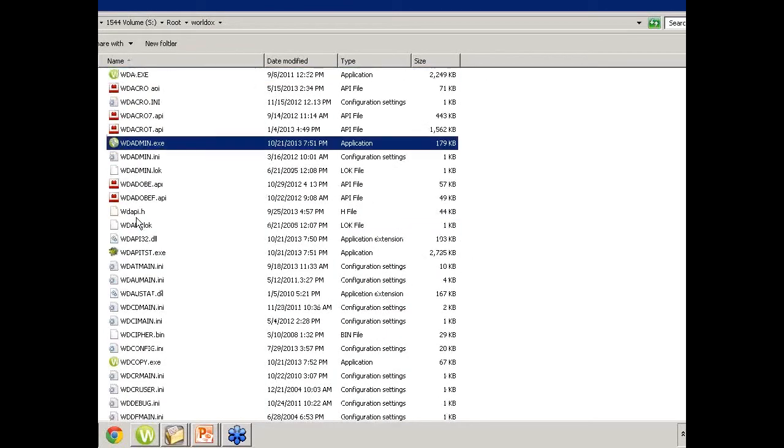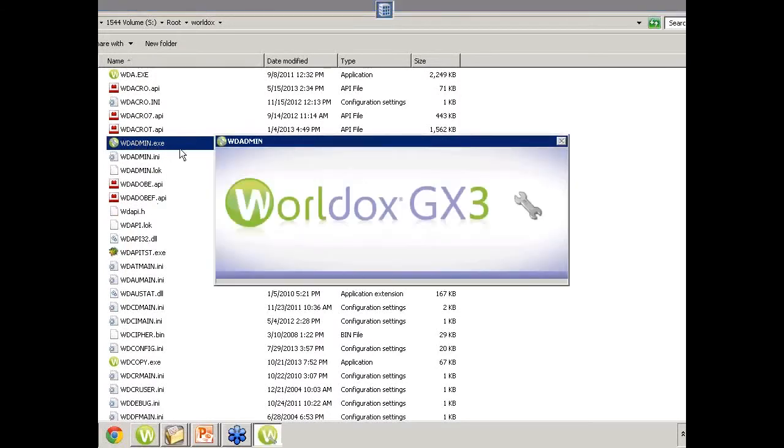All right. So I'm just going to start typing WDAdmin so I can get down here. And what I want is WDAdmin.exe. And if you don't have the shortcut, you can right-click and send it to your desktop and make a shortcut. Otherwise, you can come in here. And again, you probably are going to have manager rights to be able to do this.